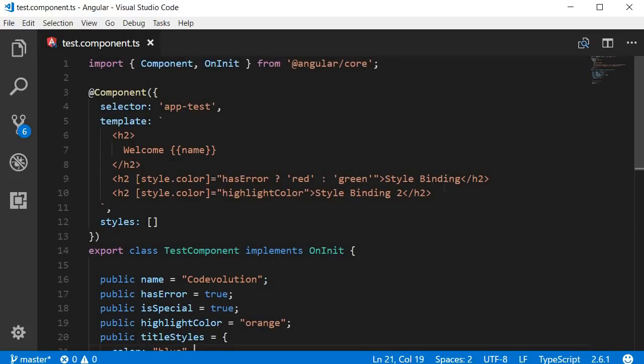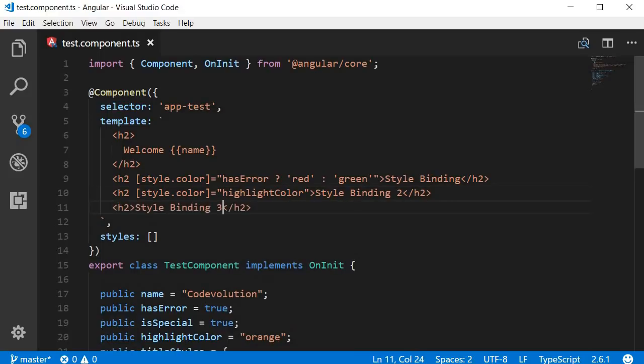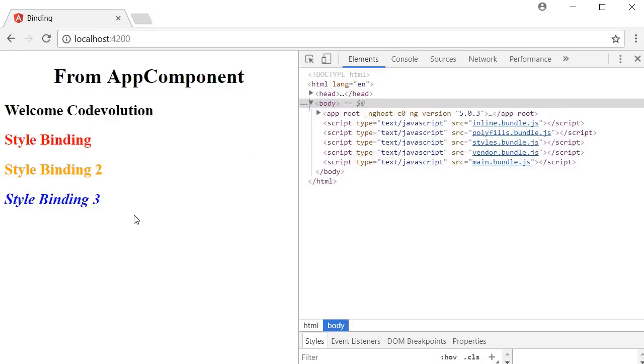And then we create a new H2 element again. Style binding 3 is the text and we can use the ng style directive. So within square brackets, we use the keyword ng style. And to this, we bind the object that we have just created. So title styles. So now if you save this and take a look at the browser, you can see that the element has a blue color with italic styling.